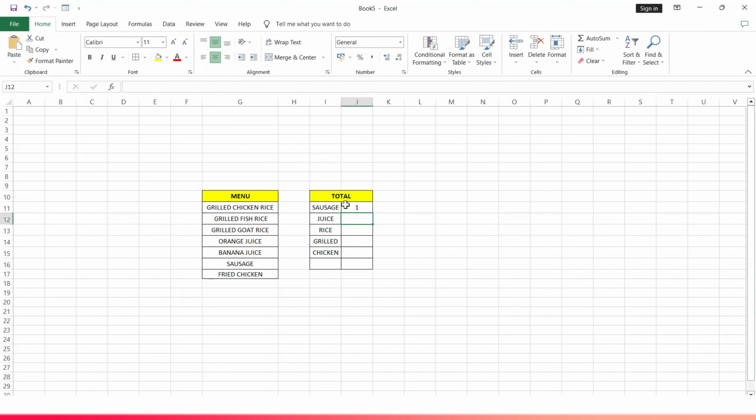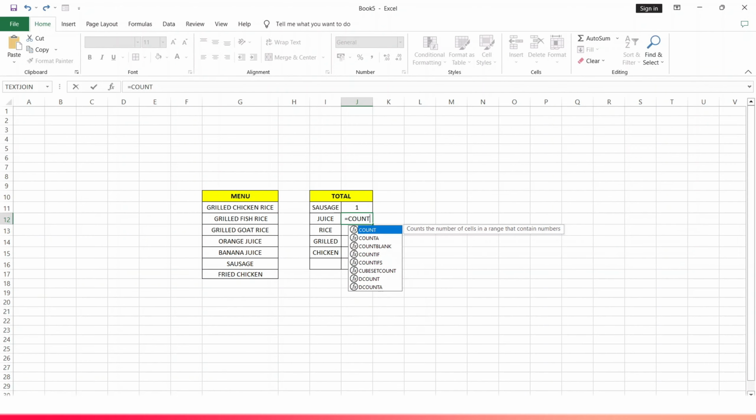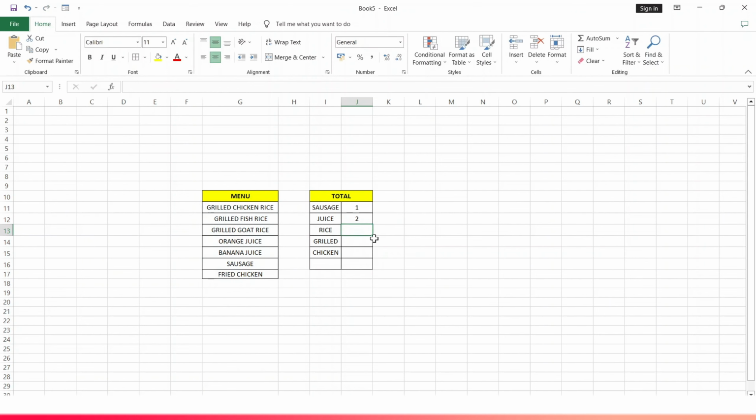For the next row, here I will search for the number of menus that have juice. Tap on the total cell. Type equals. Type formula, COUNTIF. Type open brackets. Block all data on the menu. Type semicolon. Type double quotes. Type star above. Type juice. Type semicolon. Type close bracket. Tap enter. Here the result is out.